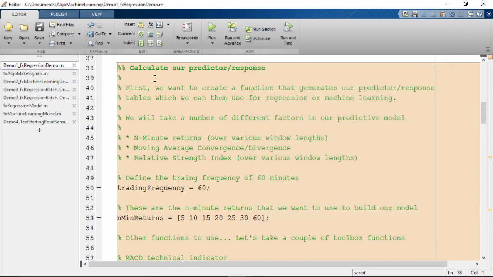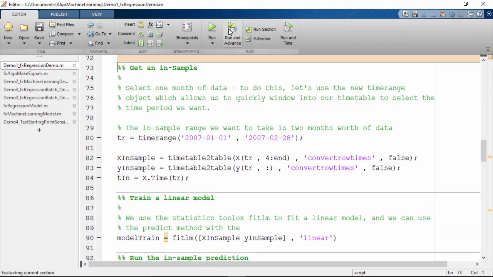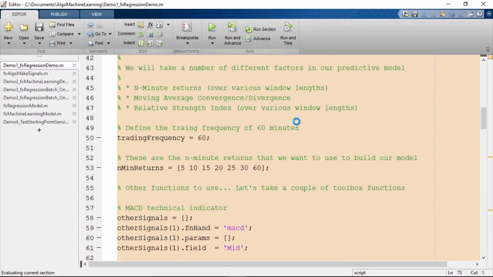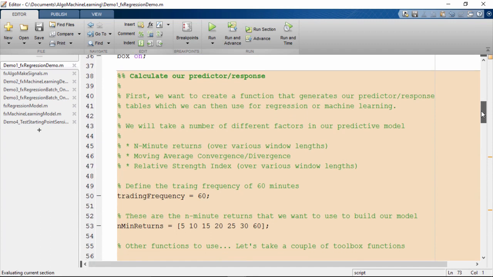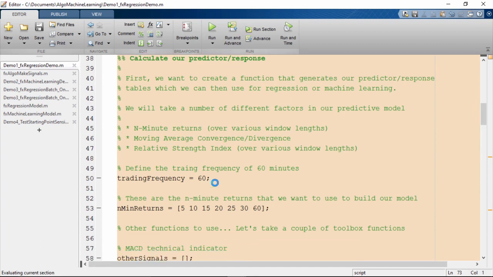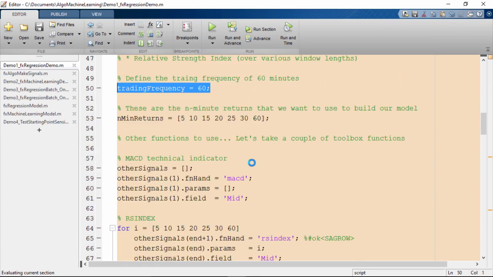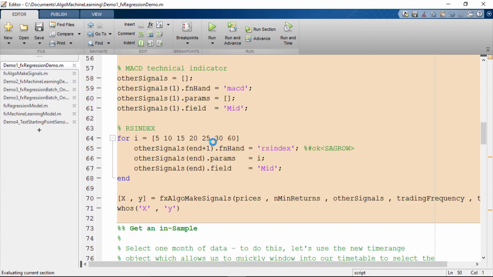Now this next section is going to calculate our predictor and response. I'm going to set it running before I start talking because it takes a short while to run. But what we have here is the ability to define a trading frequency. We are going to create our factors intraday. We can see here 5, 10, 15-minute returns. But then ultimately we're going to downsample our data set onto the hour bar. So we are going to construct intraday 5-minute returns up to 1 hour returns, and also these technical indicators.